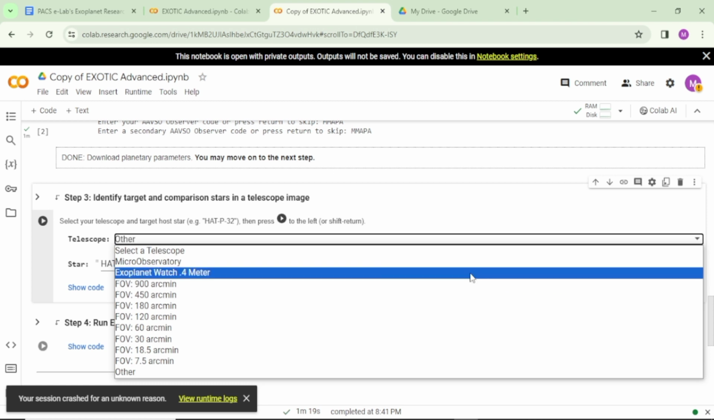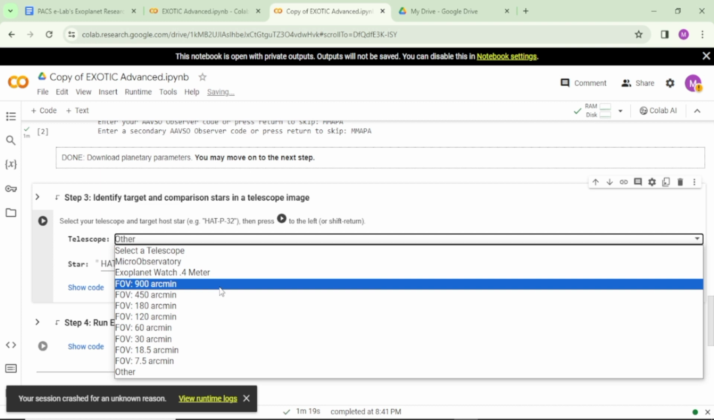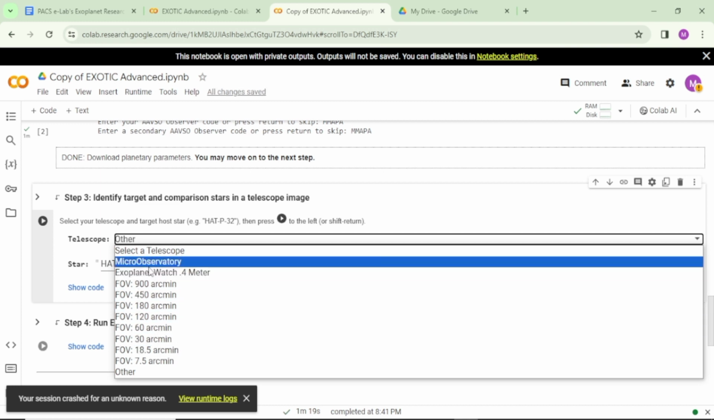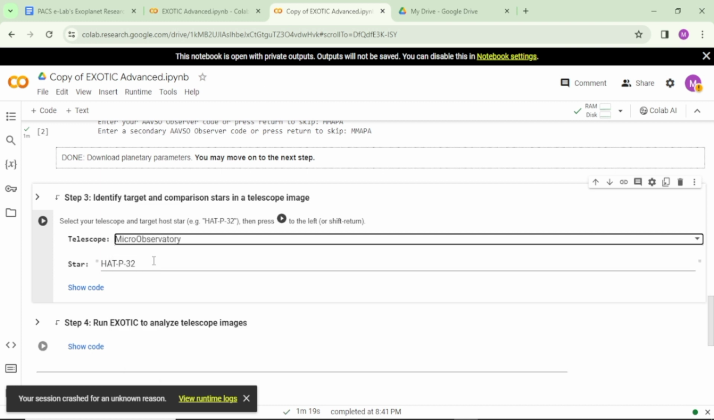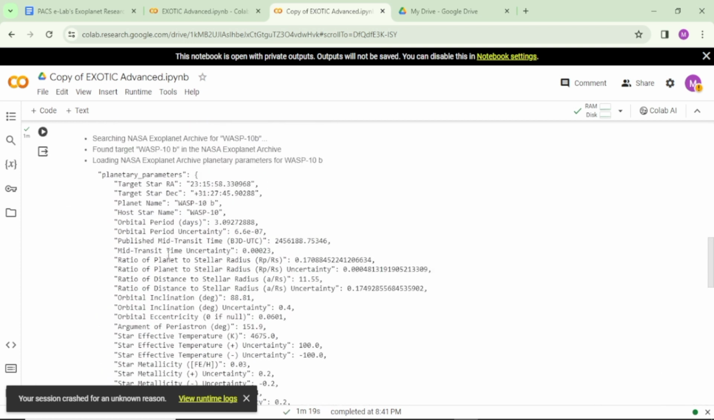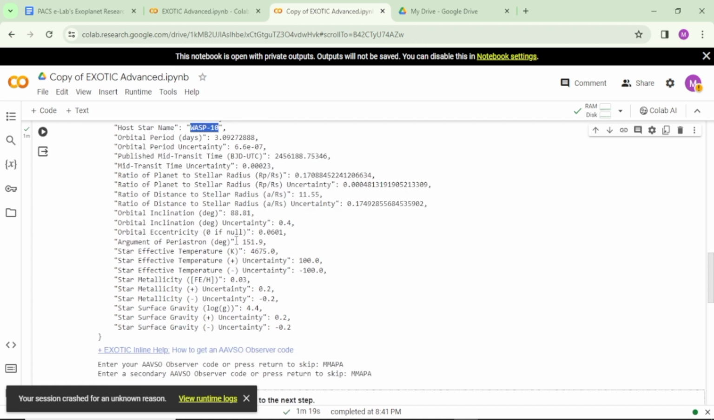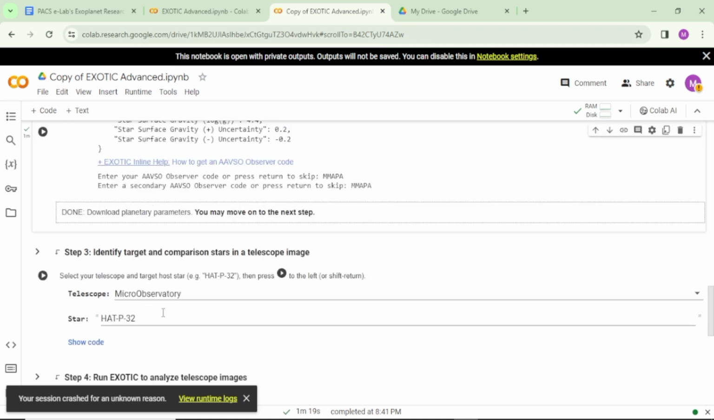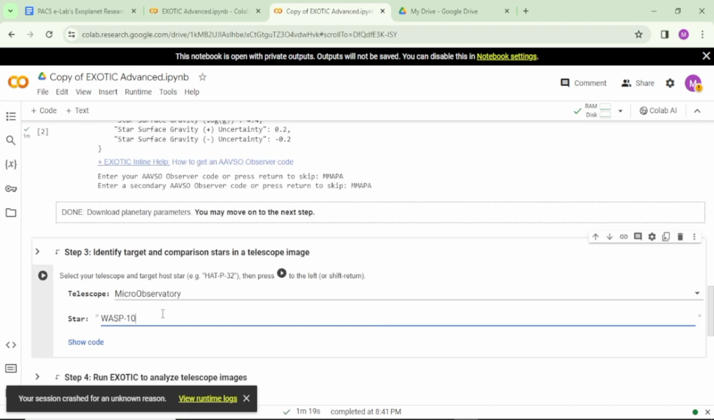So Exoplanet Watch 0.4 meter. Okay, I think this is the Las Cumbres Observatory. I don't know, I'm not sure. But I'm going to enter MicroObservatory because the data that I'm working on is gotten from the MicroObservatory. Then enter the star. I'm going to come over here and copy this. Then paste it. Then click.